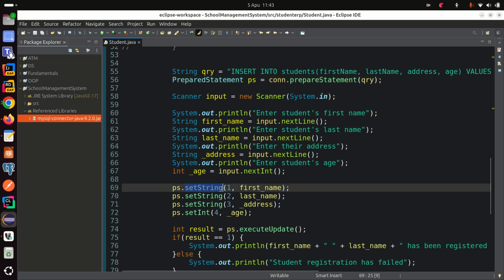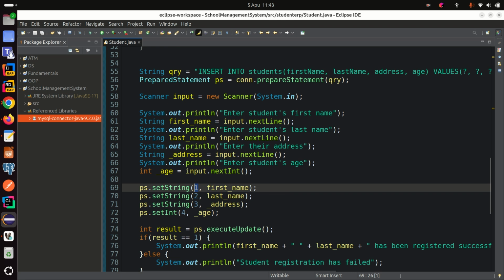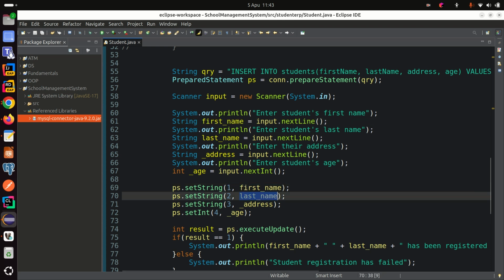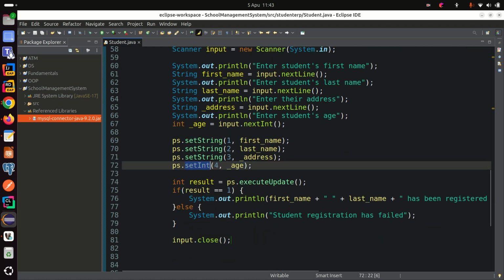Then you say set string at position 1. The first placeholder, this one, is for first name. So I will replace it with the actual value from the user, the one which they are going to enter here. Where there is the first placeholder, it is for first name, which is the actual value you've gotten from the keyboard. That same applies to last name, address, and then age. Age, of course, is set int, not string, because age is an integer.